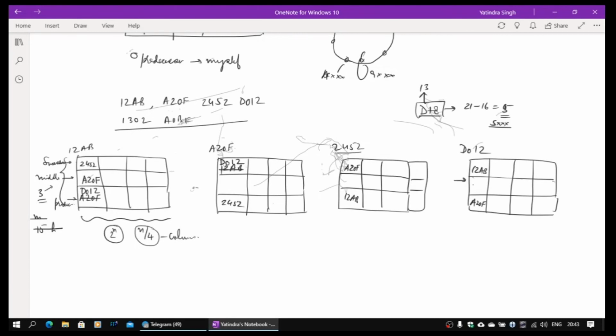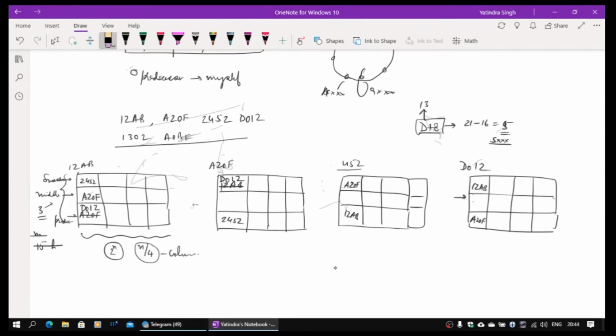So I can now do the similar thing. In the same fashion, now 1302 I can add.